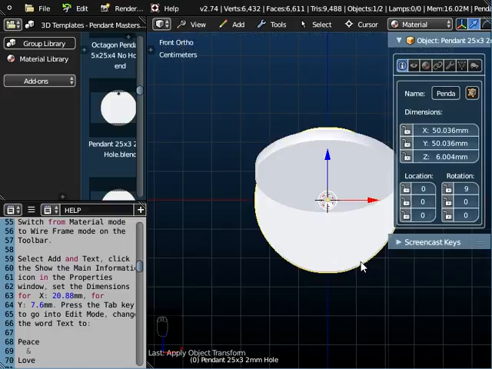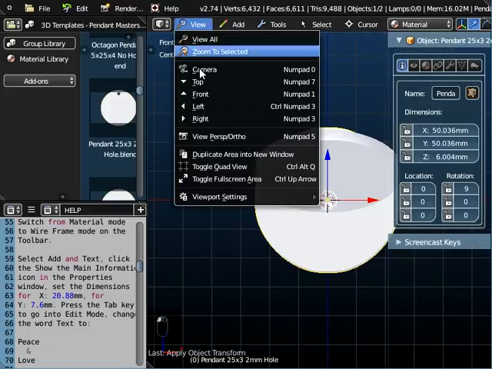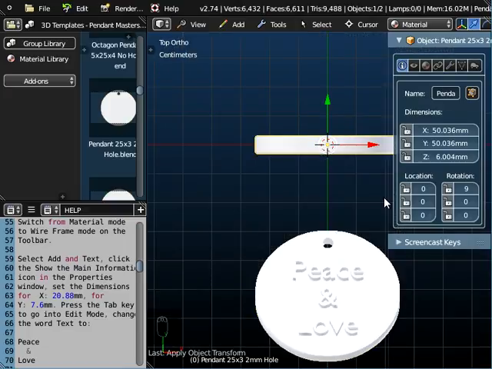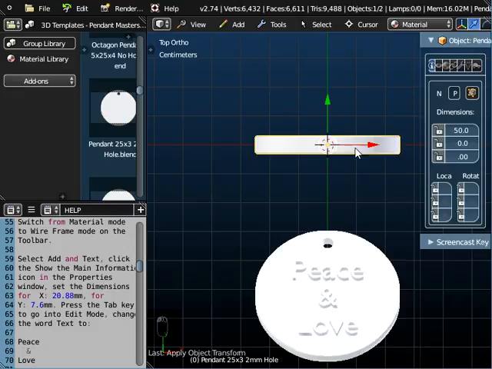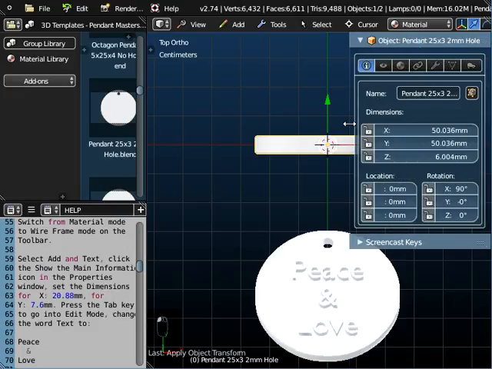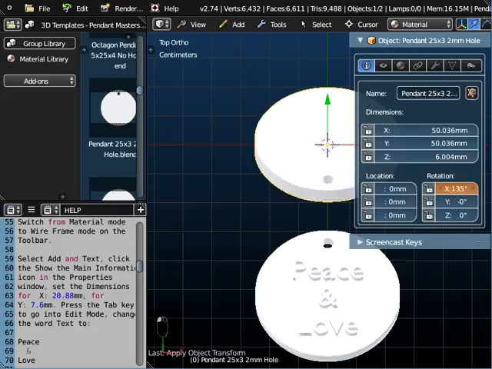So if we view that from the, no, that's no good. If we view it from the top, here's the finished object. What I'm going to have to do now, I think, is I'm just going to have to rotate this about the x-axis. The red arrow is the x-axis. So if I just change that, okay, 90.